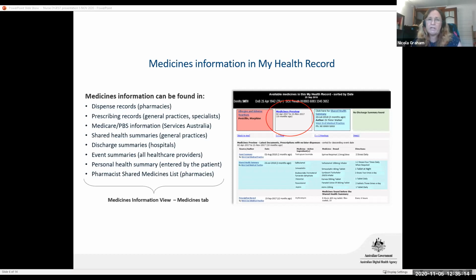So you might find information from a shared health summary or an event summary, PBS information, and even from the prescription and dispense records that will all be drawn into this view, and also any information that's entered by patients. Now, the Medicines View collates this because obviously that's a lot of information to search through. So you'll be able to see the source, the date it was authored, the medicine brand, and also some directions for use. So that's another good document to look through.